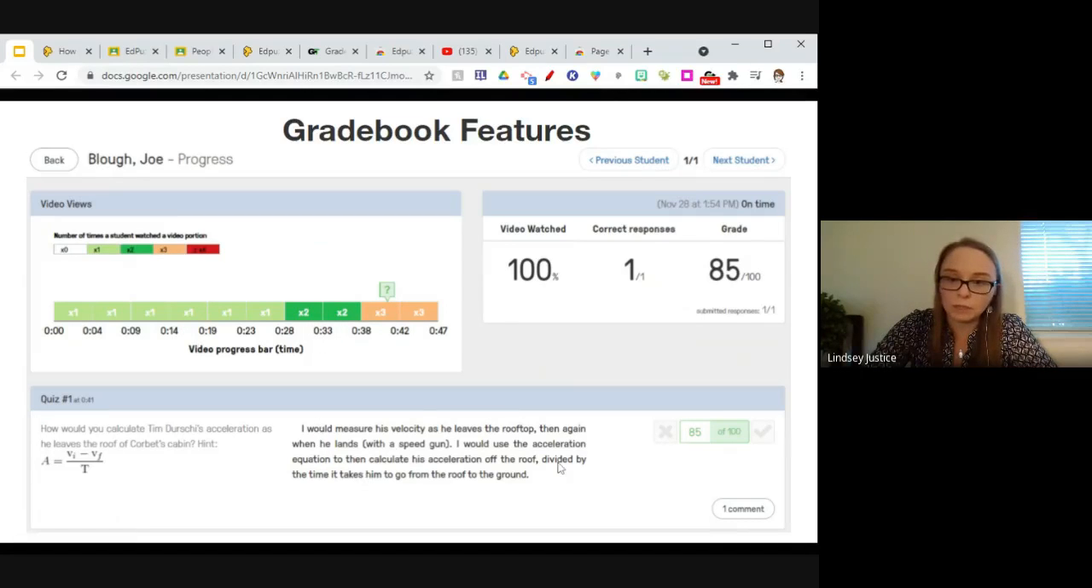Here would be an open response that I would have to manually enter an 85 out of 100 for if I graded that. And then that would calculate the grade right up here. They would mix that in, if there were multiple choices, with the grade that you entered. And you can leave a comment as well.